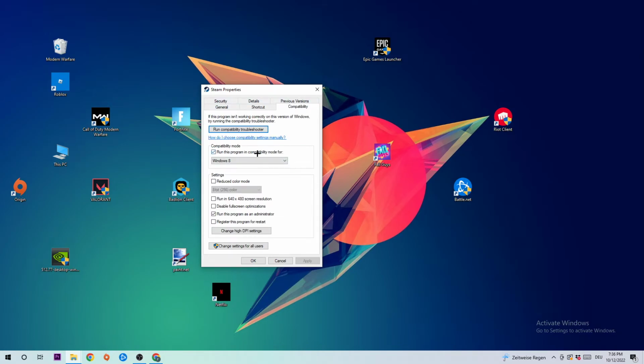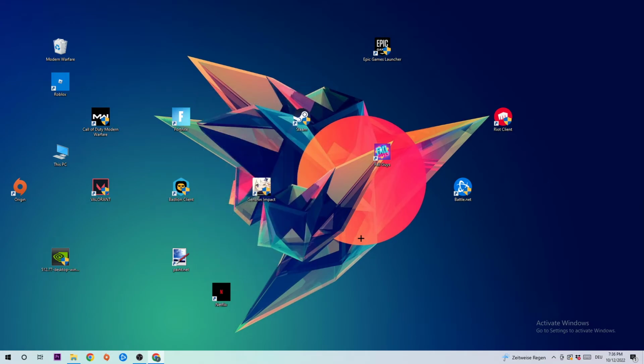Enable run this program in compatibility mode for it. Select Windows 8. Enable disable full screen optimizations as well as enable run this program as an administrator. Hit apply and okay. I would personally recommend to restart your PC afterwards.